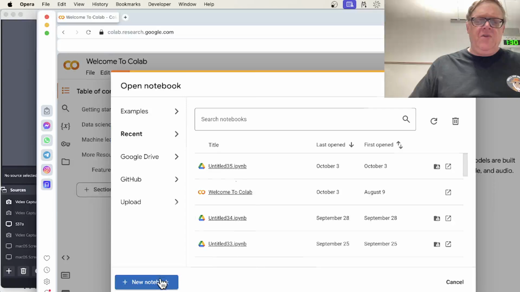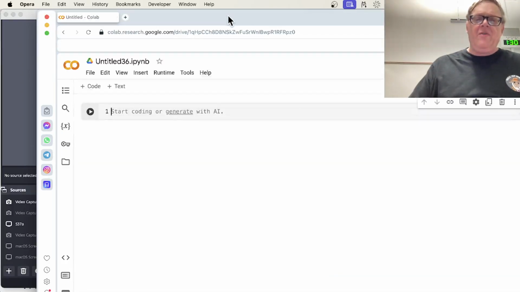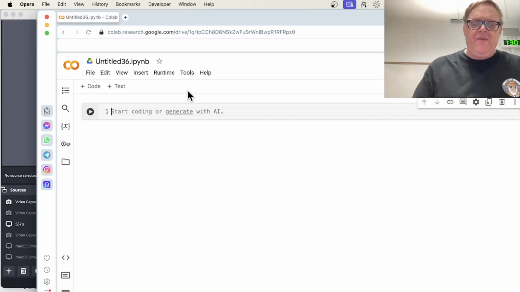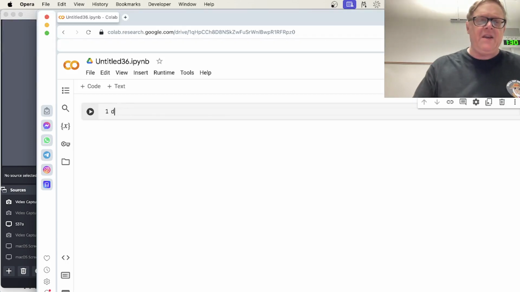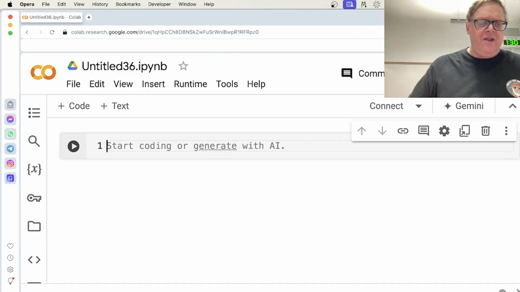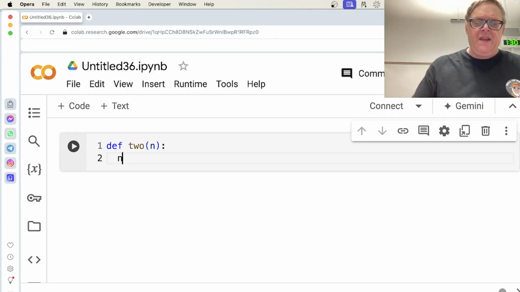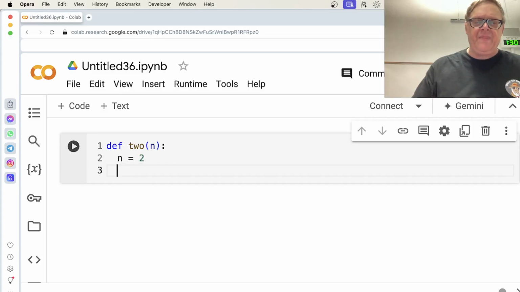All right, now I make a new notebook. And you were talking about global variables, which is very interesting. So if I define a function, let me make this bigger and fit in the right area of the screen. If I define 2 of n, and then I set n equals 2, and then return.